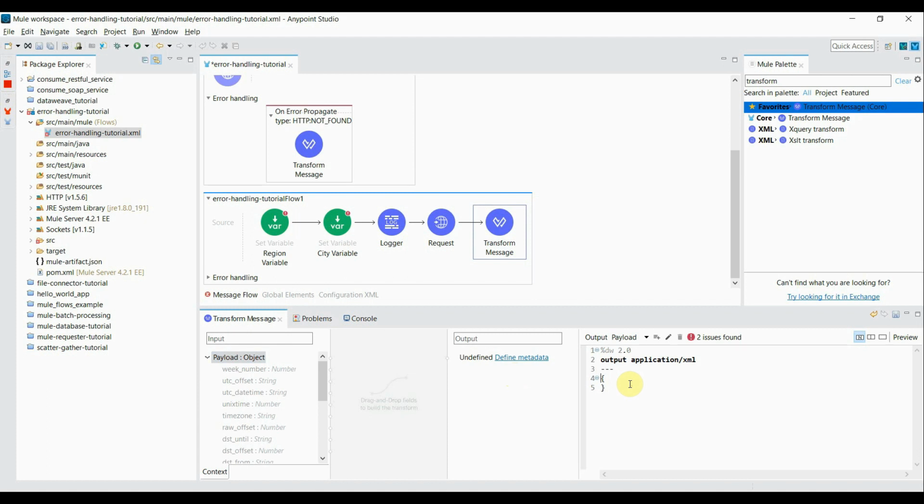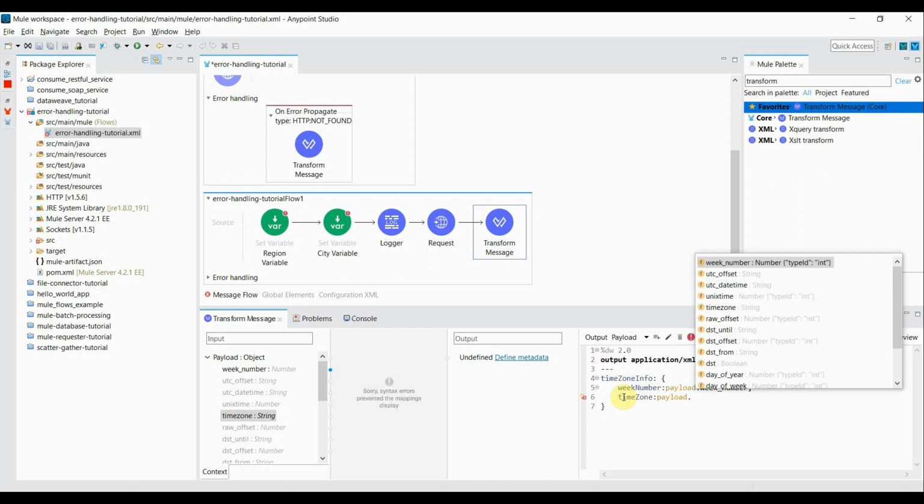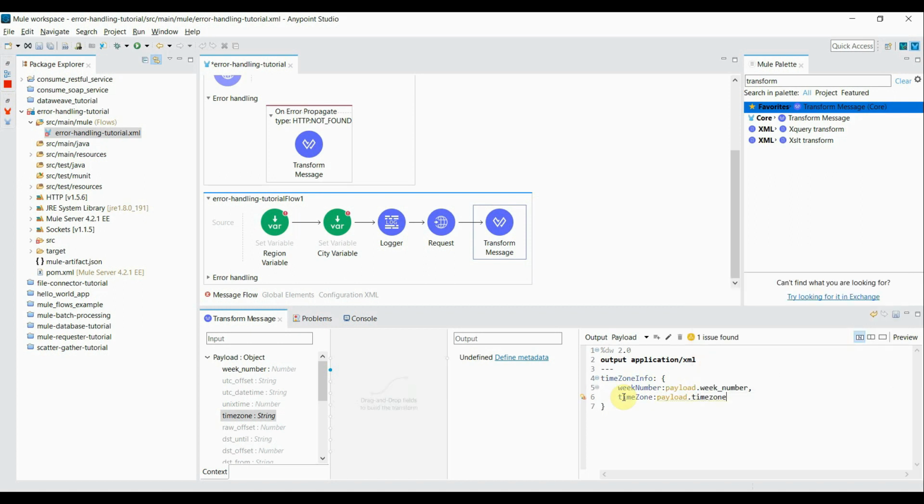So the first component, or the first tag I want, is time zone info. This is how the XML transformation starts: the first tag, the parent tag, and then opening the curly parenthesis, and here you have to mention all your child tags. So the first I want is week number, so I'll take week number like this. It's there in payload, so payload dot week number. Second I want the time zone, so let's add over here time zone, payload dot time zone. It's similar to 1.0, with minor changes.